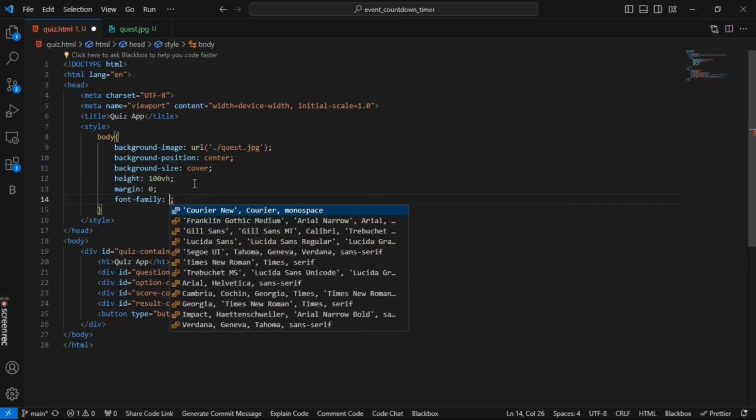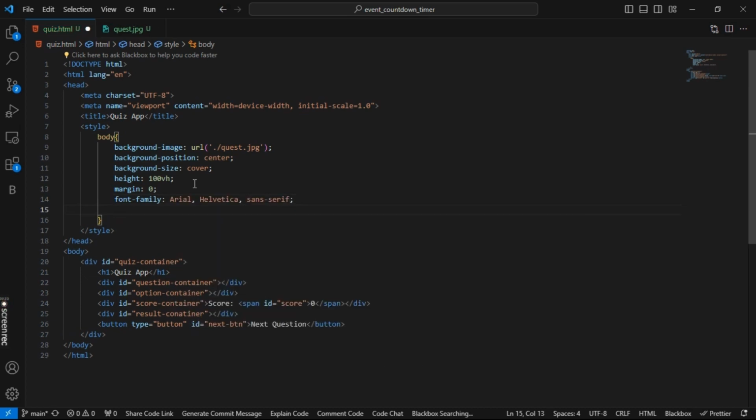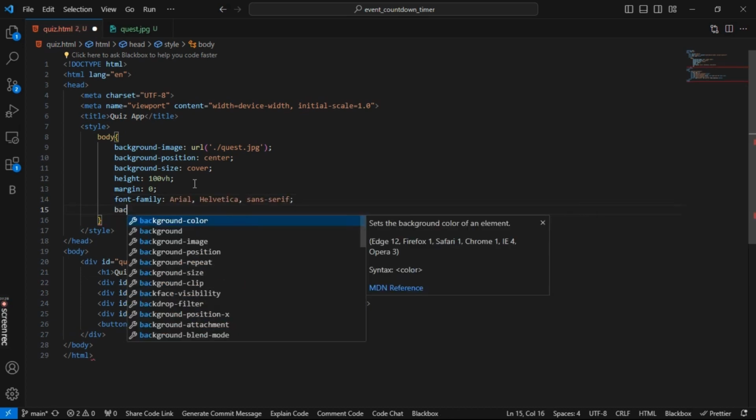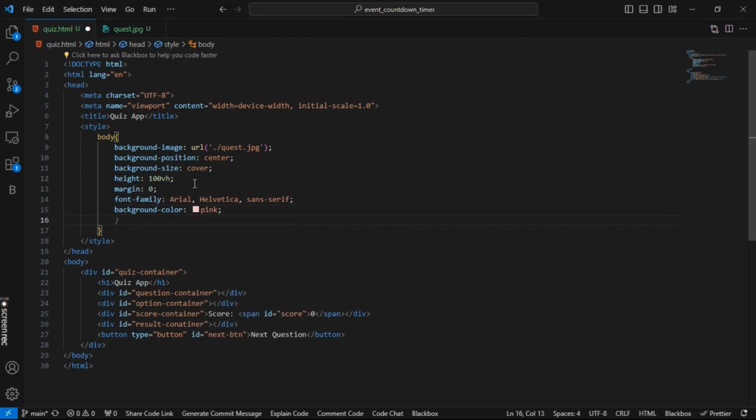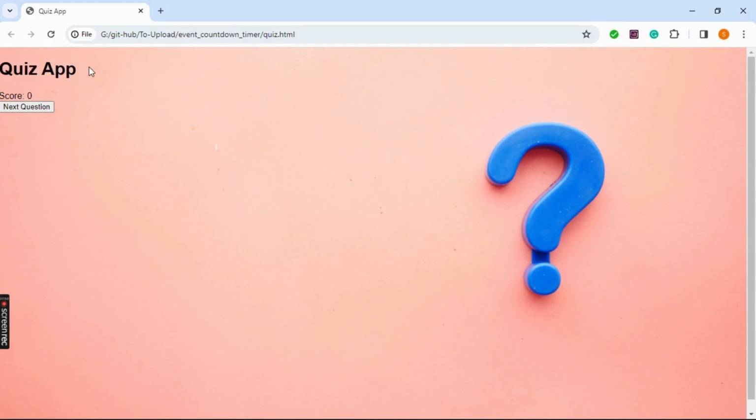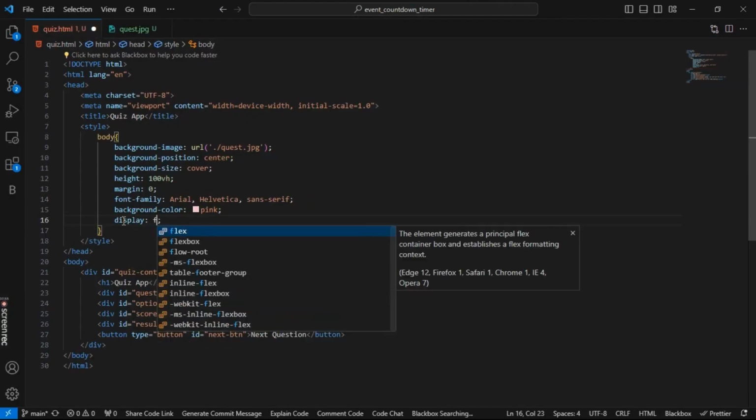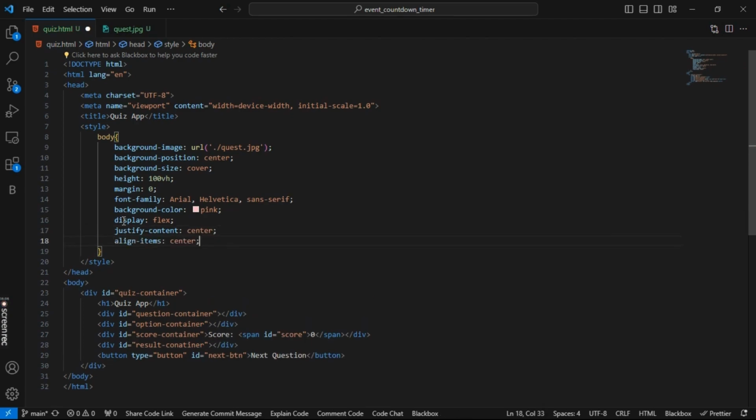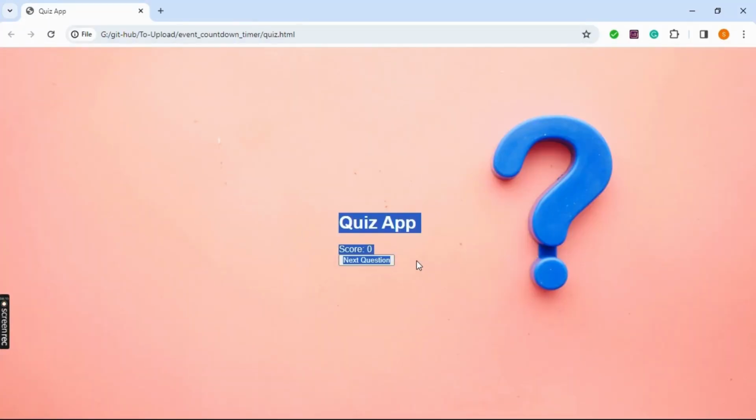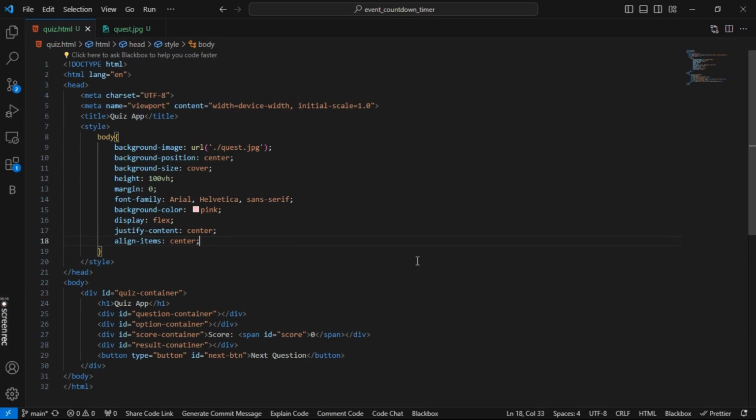Set a default font family for uniform display. Nothing fancy is needed. It is for most visible text, so use Arial or any simple sans serif font. After this, set a default background color. I'll use pink to fit with the image. Then, set flex display to justify content in center of the page. Also align the items in center to reach vertical center of the page.